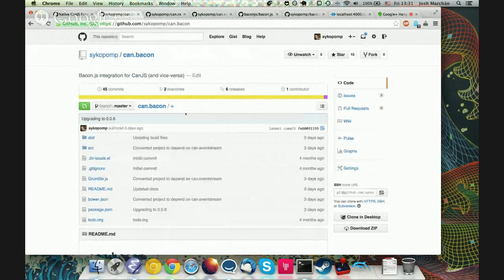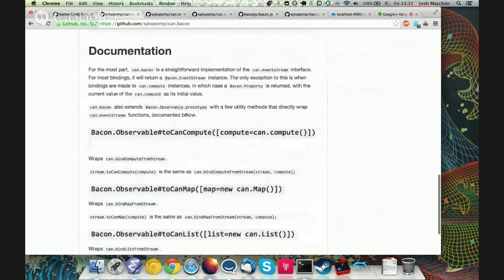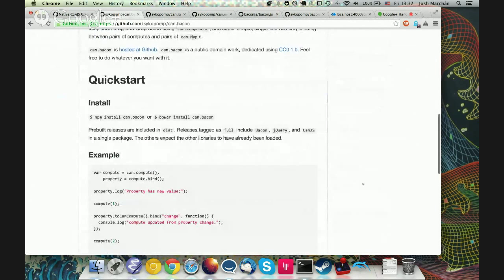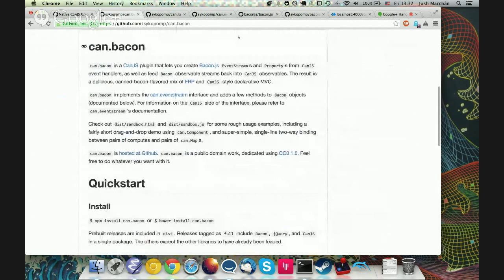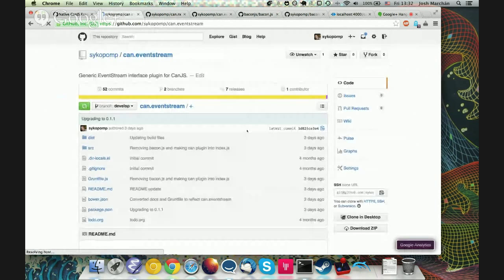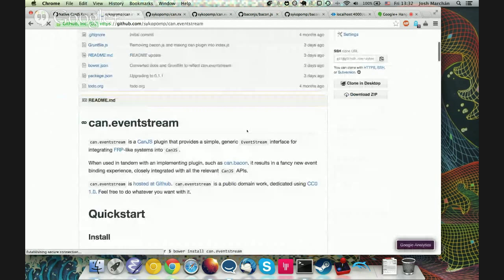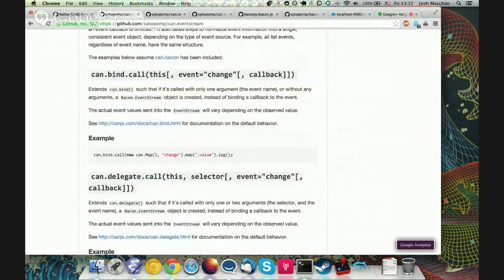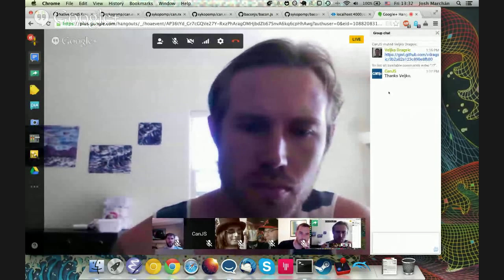I also integrated Bacon with CanJS through this library that I'm working on right now called can.Bacon. What can.Bacon does is it implements this can event stream interface, which is where it's at right now, and extends CanJS such that all these events that you get from CanJS, like through can.bind, events from map, compute, even DOM events from can control, you can create event streams from, and it makes it very easy to integrate all of this. So that's the basic gist of it.